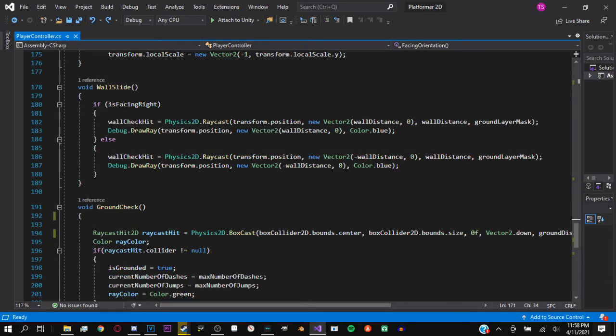Wall slide, it's basically just sending the laser. If you're facing right, it's going to send the laser to the right. Else, it's going to send the laser to the left. Not that complicated.